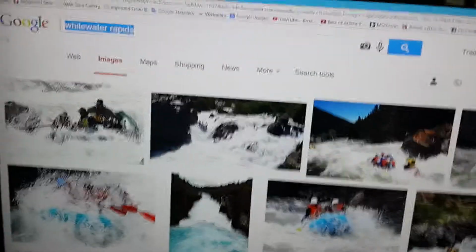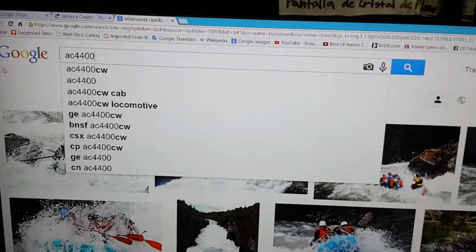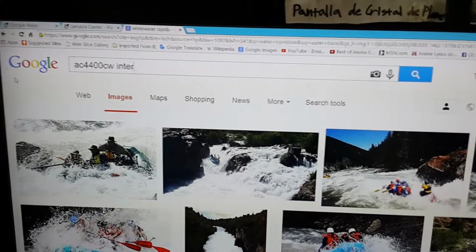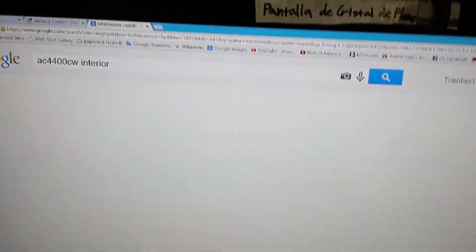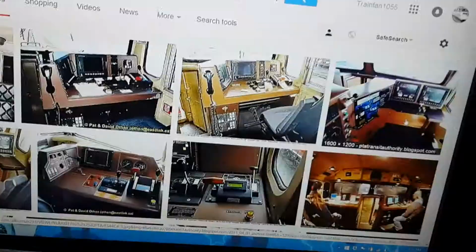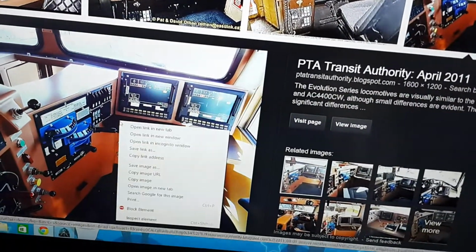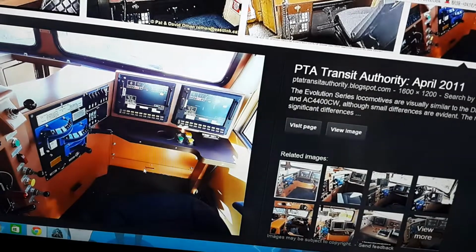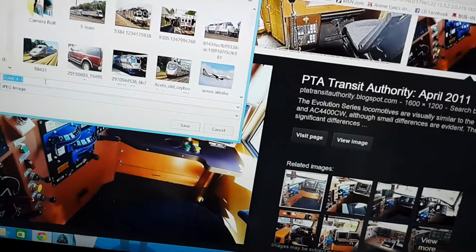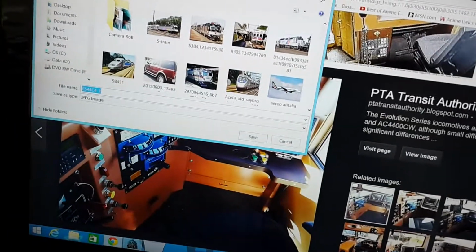First, I'm going to look for a picture of the AC4400CW interior that I can use as an image file. Okay, I'm going to use this picture. So I'm going to right click on this, save image as. Oh, that's an ES44 cab. Oh well, it looks pretty much the same. Okay, so I'll just save it as it is.